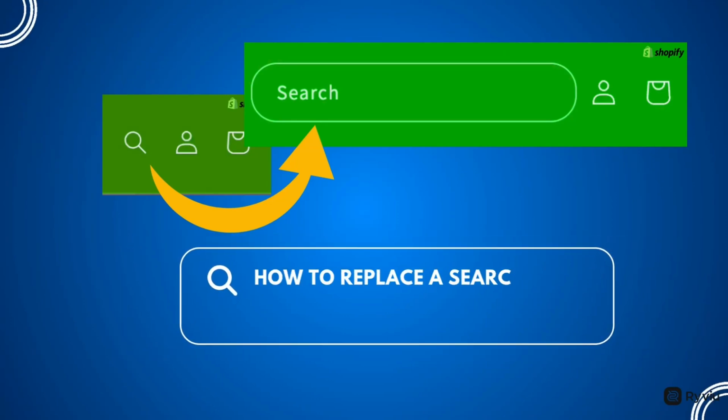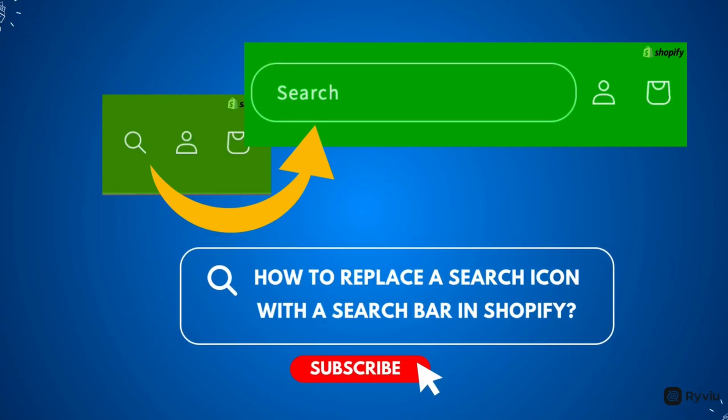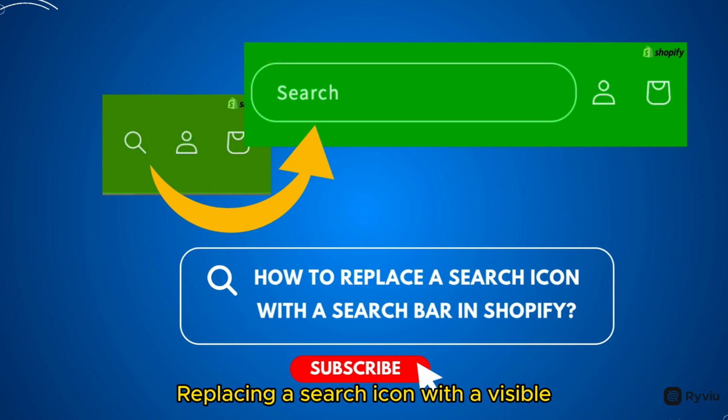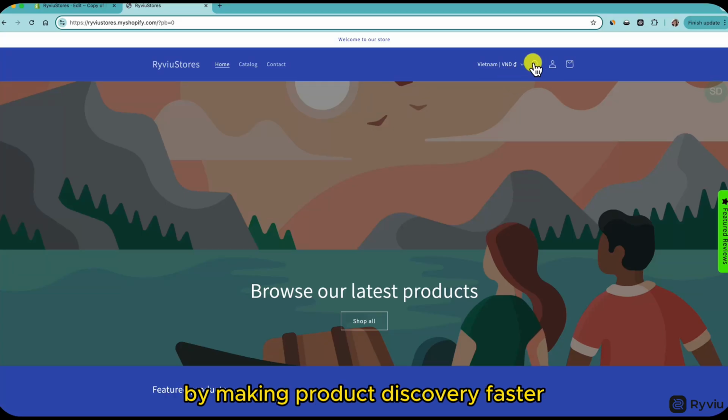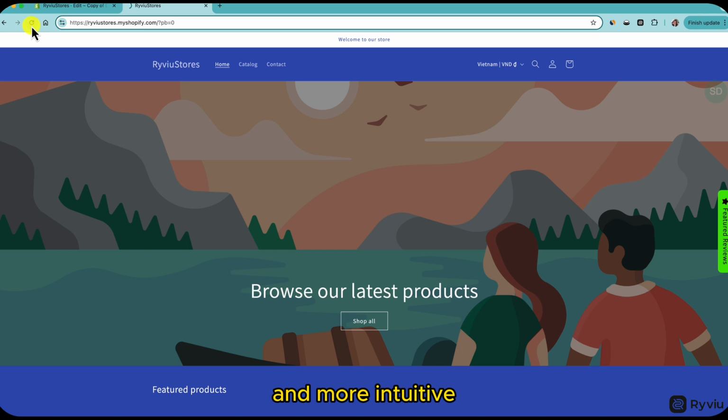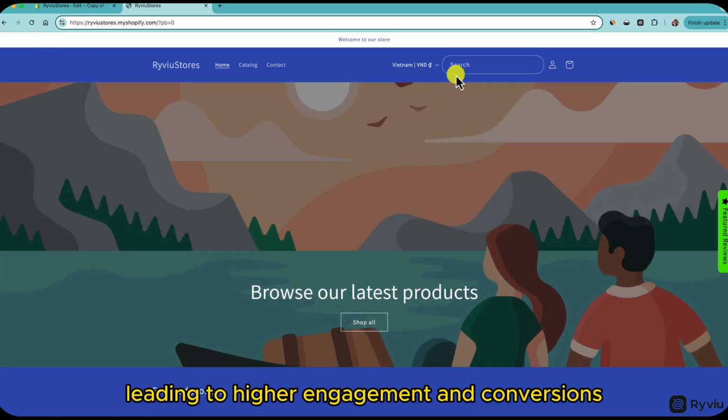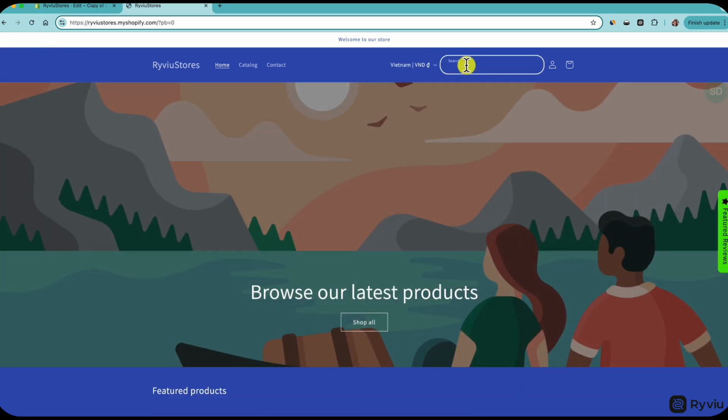How to replace a search icon with a search bar in Shopify? Replacing a search icon with a visible search bar in Shopify improves user experience by making product discovery faster and more intuitive, leading to higher engagement and conversions. Now, let's get started.